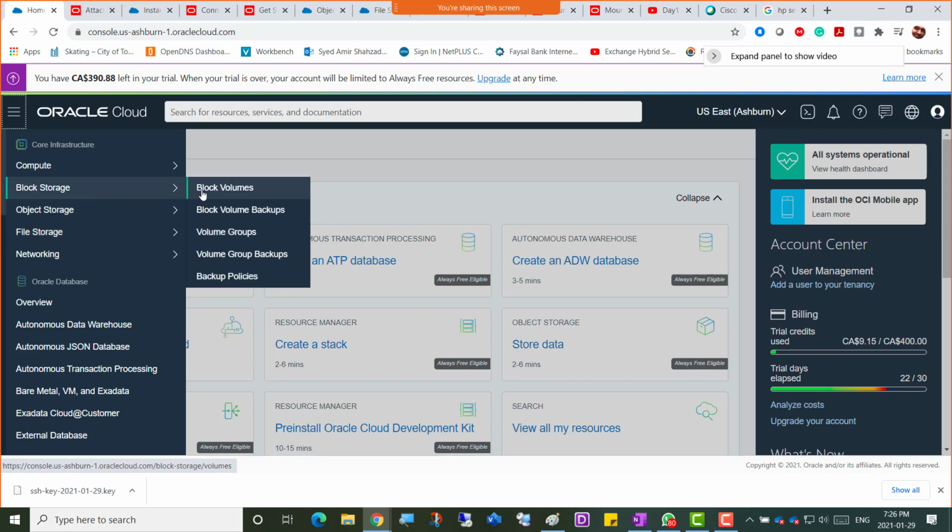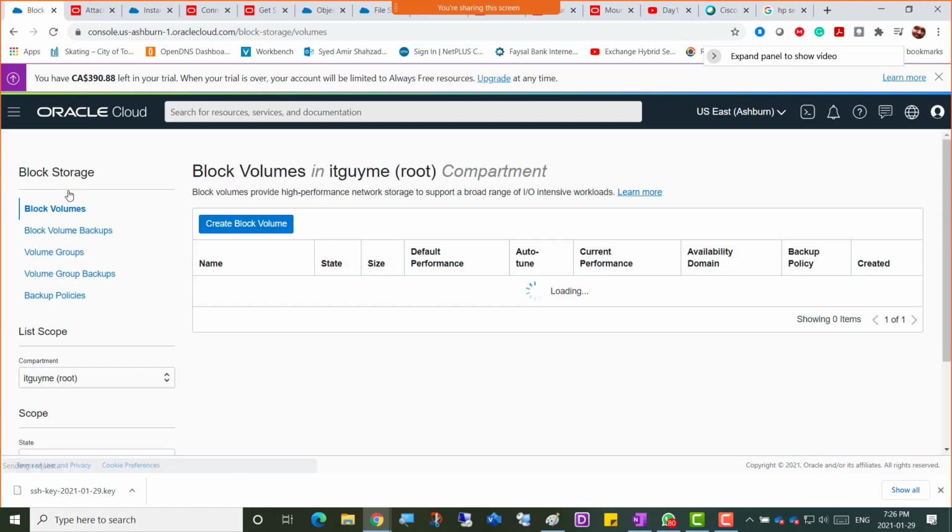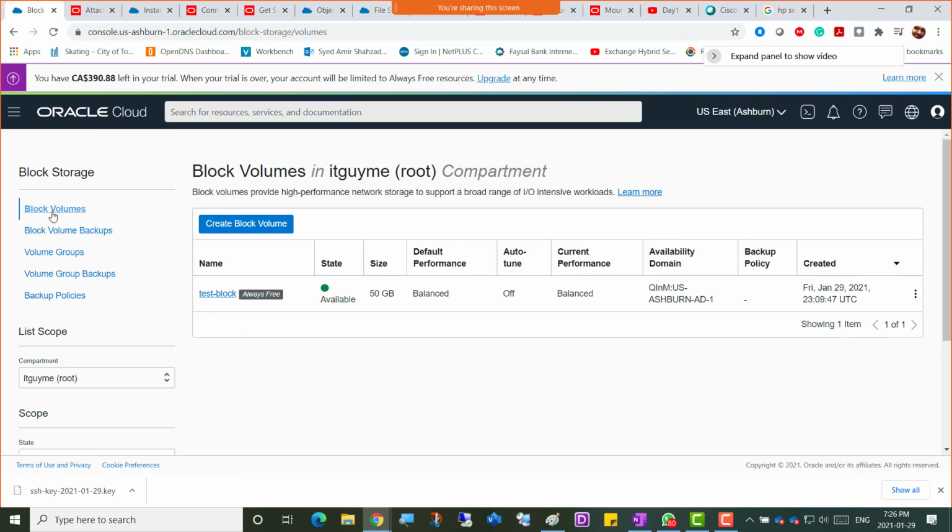So first of all, there's block storage. I'm just going to go to the block volume. I'll click on top of this block storage, and these are the block volumes in this compartment here. This is the top compartment where you can add resources. Block volumes provide high performance network storage. So first of all, it's network storage. It's not a local disk of a virtual machine. It's a disk coming from over the network and attaching to a virtual machine.